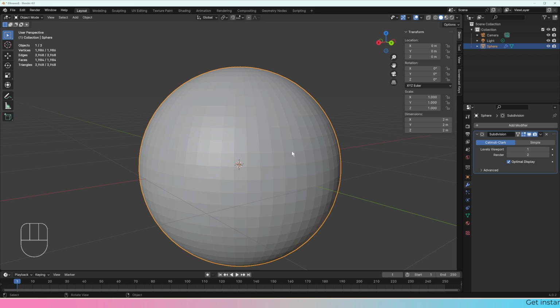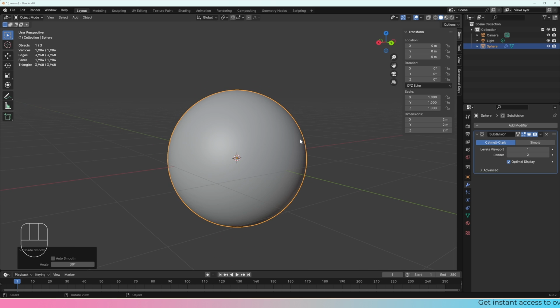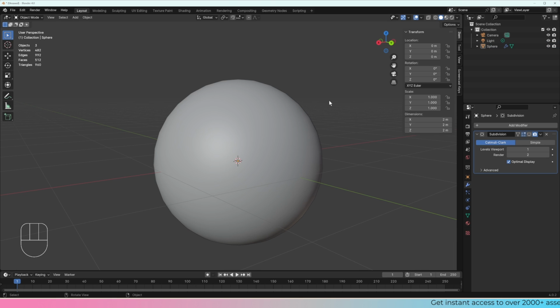Something like 1 should be enough, and then we right click, shade smooth, and there we go. That should be all the information we need. And that basically smooths out the edge just enough that this looks like a smooth sphere. But we'll also see there are two settings here. And this is how most things are going to happen inside Blender. There's going to be a viewport setting and there's going to be a render setting.